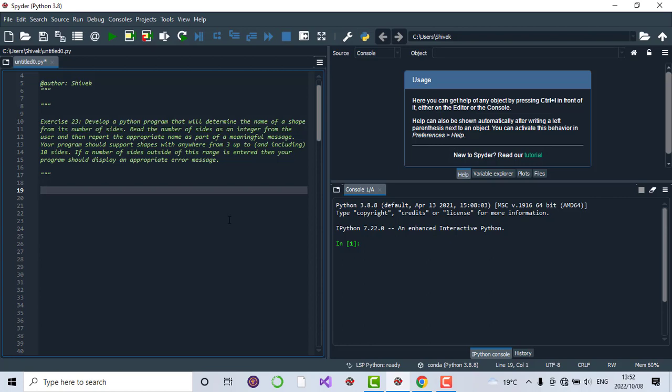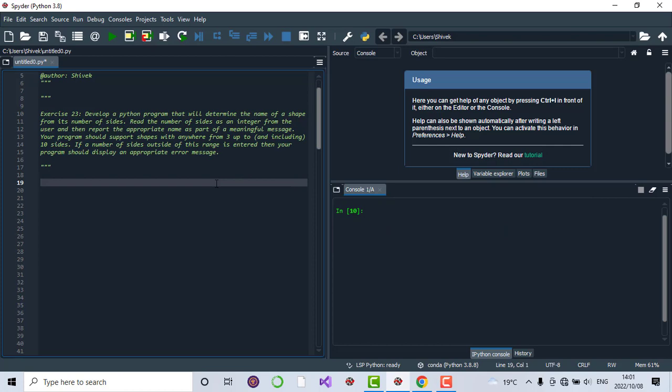Also, they specifically mentioned that if a number outside the range of 3 and 10 is entered, we need to tell the user an appropriate error message should be displayed. Like, we'll tell the user, unfortunately, this number is not supported by the program, and so on. So, with that, let's start coding this program and we'll talk about it as we go along.